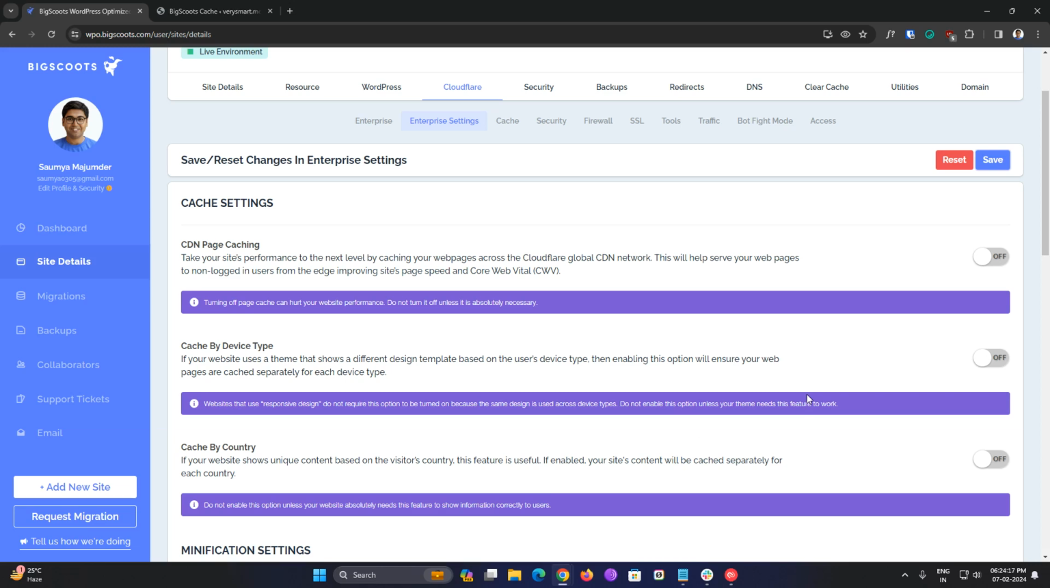Similarly, if your website shows content that is different based on where the user is coming from, or rather which country the user is coming from, then cache by country might be more useful to you, because instead of having one singular cache for the entire globe, when you turn on this option, it will ensure that your cache is segregated across countries. What that means is, if a user is coming from the US, they would see the US cached version of the page. If they're coming from Germany, then they would see the cached version for that country, and so on and so forth.